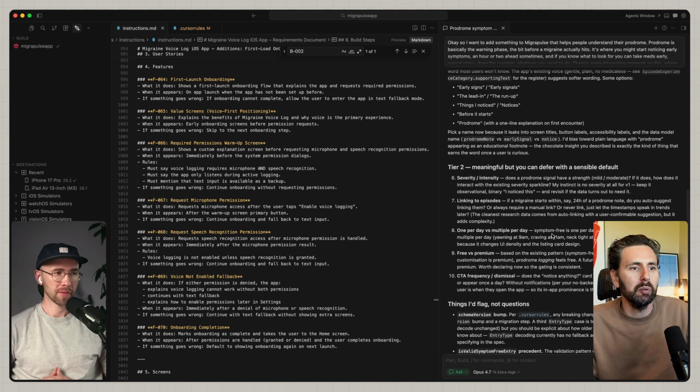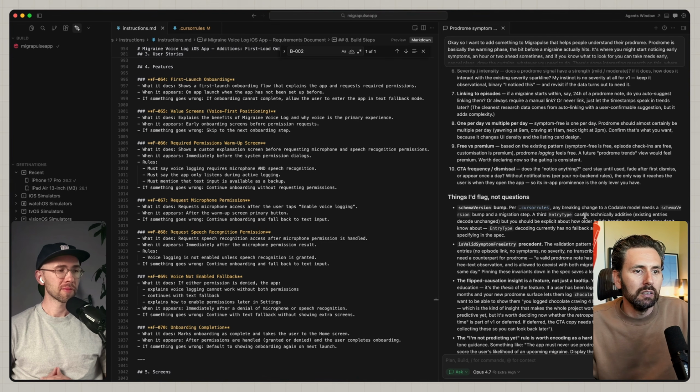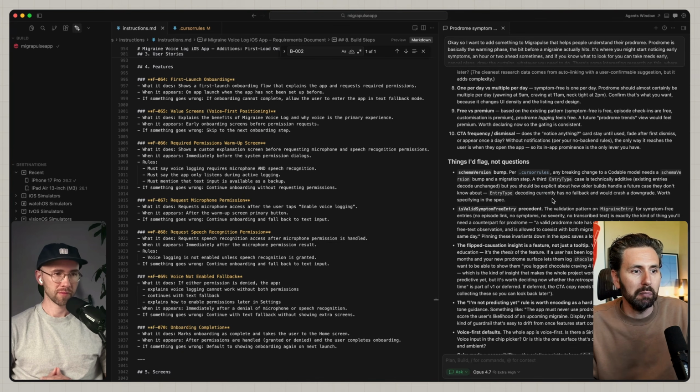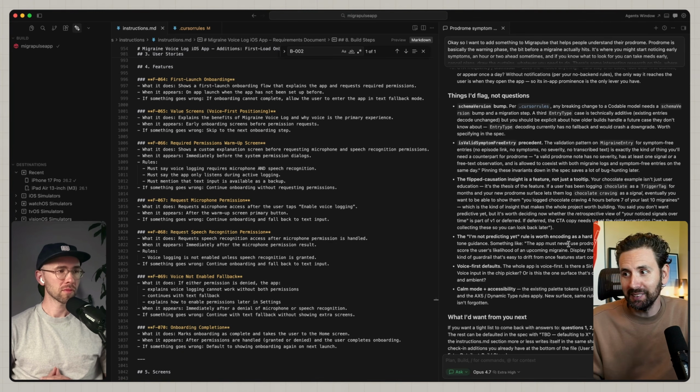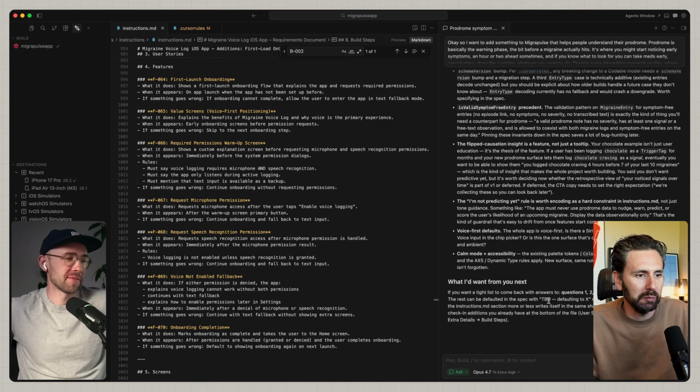Tier 2, meaningful but you can defer with a sensible default. Severity, intensity, linking to episodes. Okay, there's quite a lot of things it's flagged here. It's flagging a few breaking changes, there might be. I'm not too worried because we are not going to commit this change. This is just for the sake of a demo. So I'm going to go into risky mode, which I wouldn't necessarily normally, but let's just see what it comes back with.